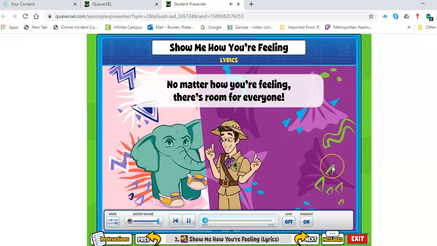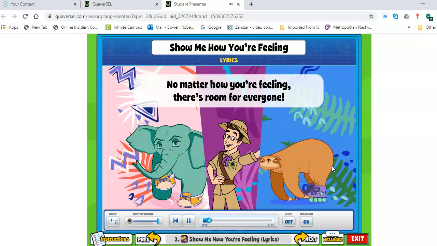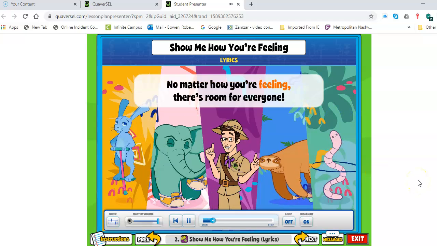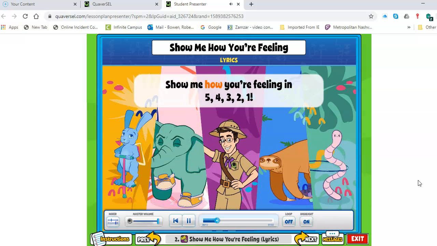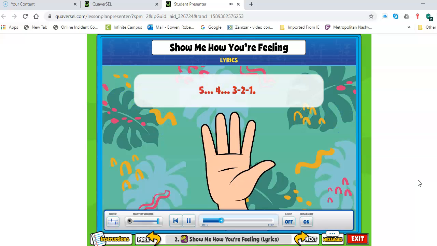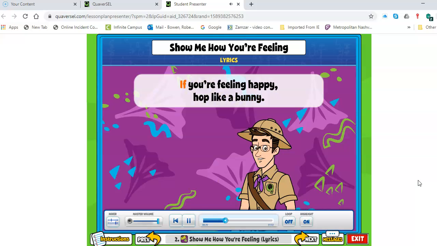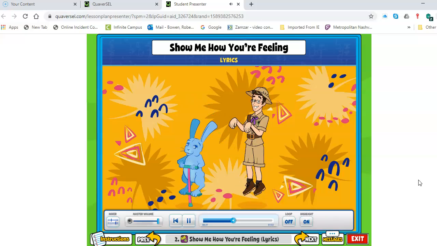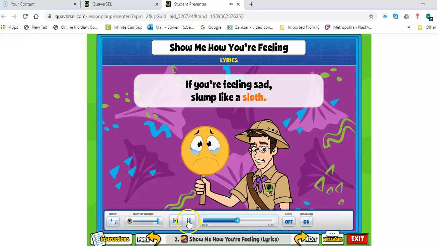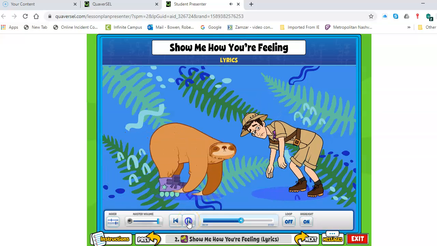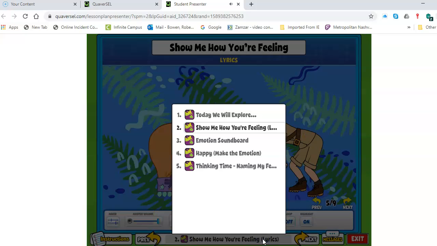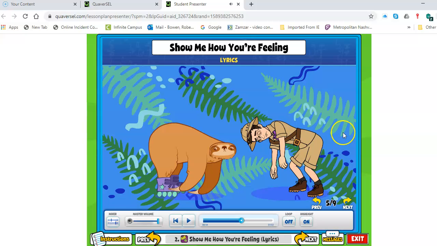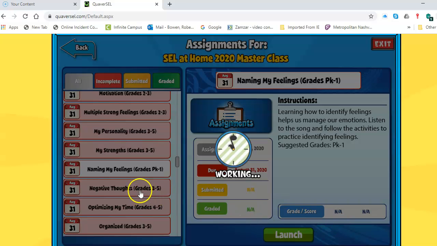I'll just start a little bit. Anyway, you get the idea. So anyway, an emotional scorecard. Some good stuff here. And like I said, there's all kinds of things. I'm going to exit out of here, and hit exit and go back. And there we are.